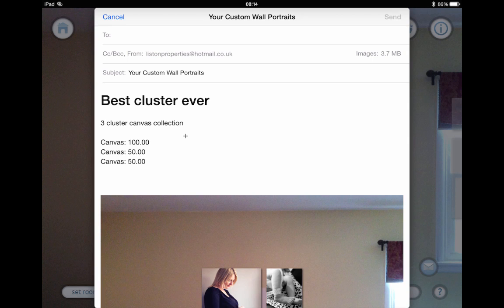So you can put in your prices so then they know how much they're paying if you wanted them to do that. If you didn't want to and you just wanted to show them the images, I'm sure you could go in and delete this as well.